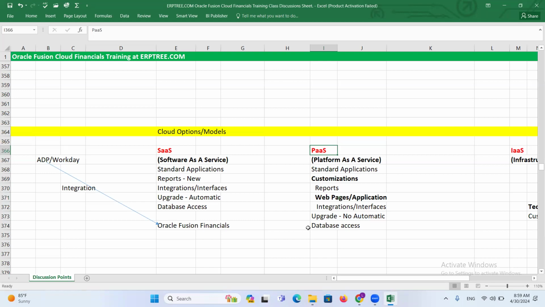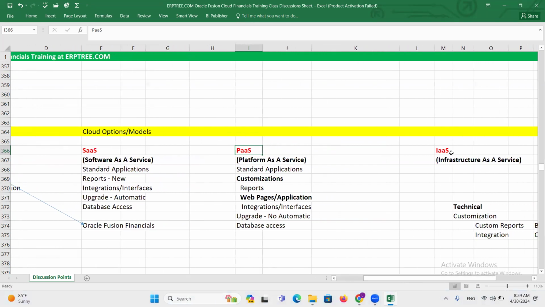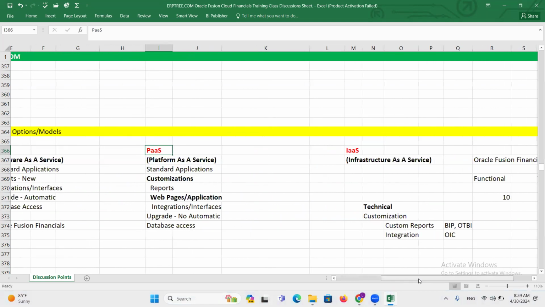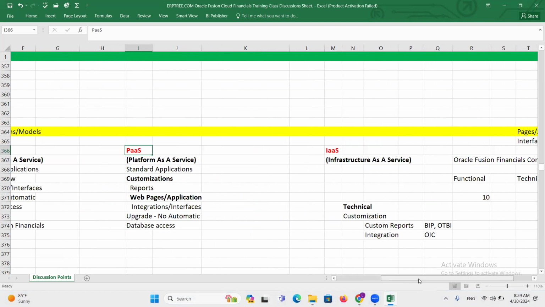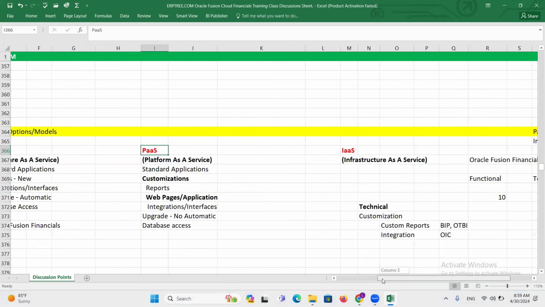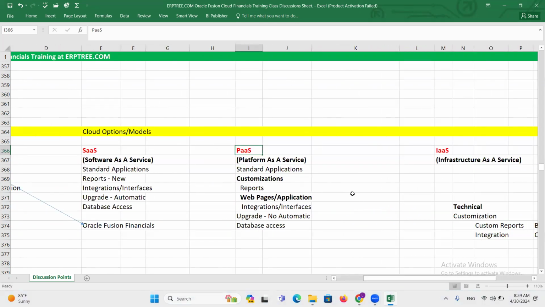All these you cannot do in case of SaaS, but those are pretty much possible and easy in the PaaS environment. Any company that is going to use Fusion applications has two options, either SaaS or PaaS. If any client is going for IaaS, it's totally different. IaaS means infrastructure as a service. You will get just access to storage space. You won't find any applications in that. That's what you have to understand. Any questions here, please?